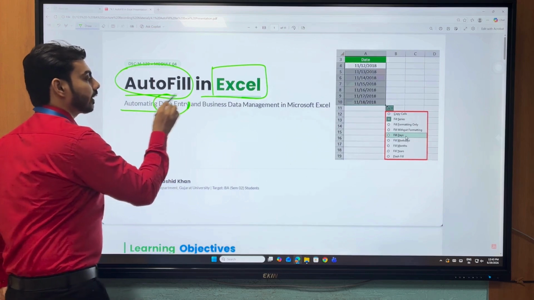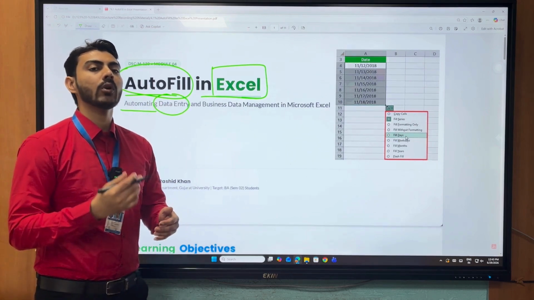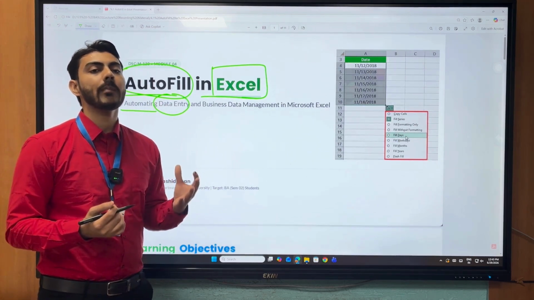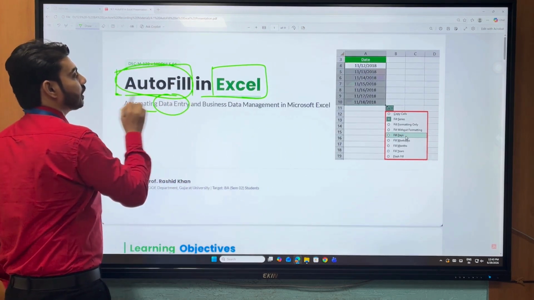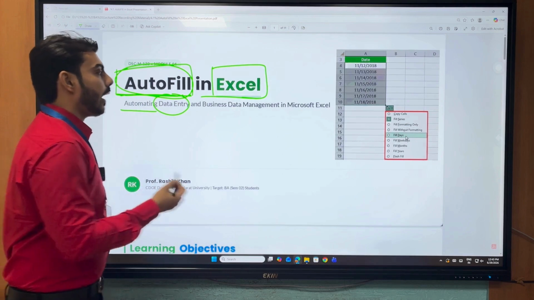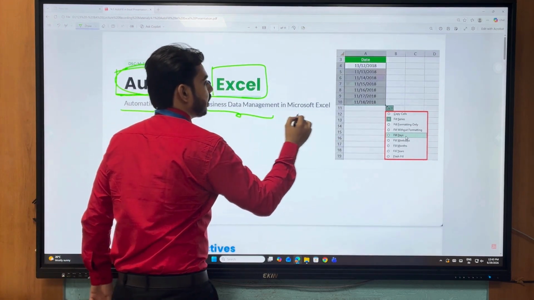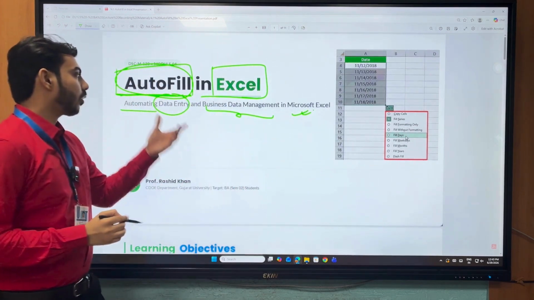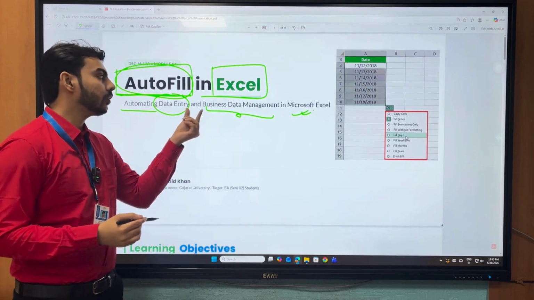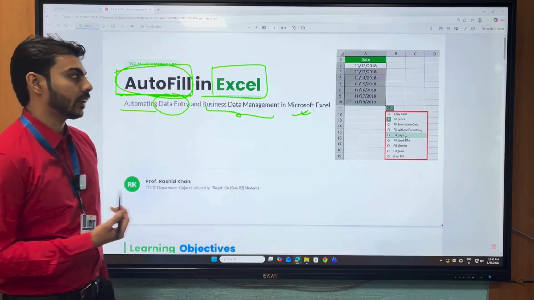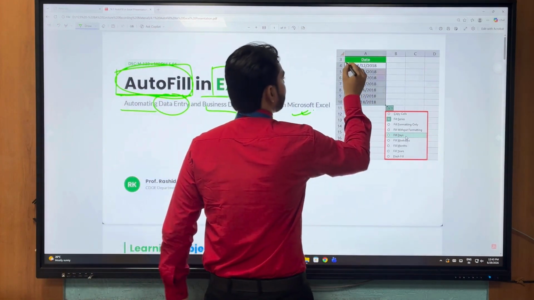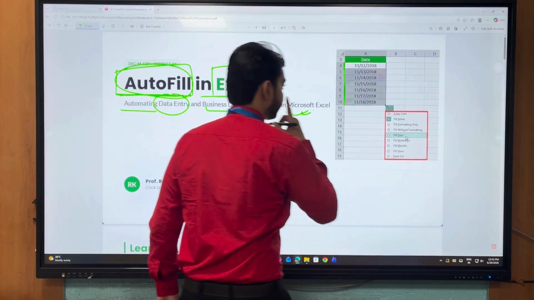Automating the data entry. We are entering some data, but if you want to do some automation based on the patterns of the data, then we can use the autofill option in our Microsoft Excel and business data management in Microsoft Excel. Now, automating data entry is for business data management and which we are doing in our Microsoft Excel. Here you can see the simple and the basic example is given.